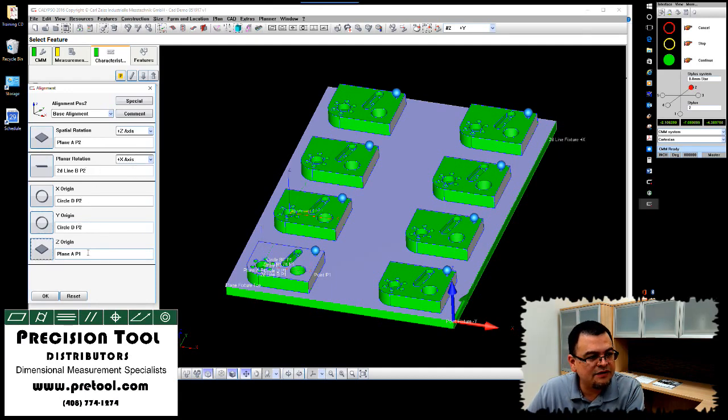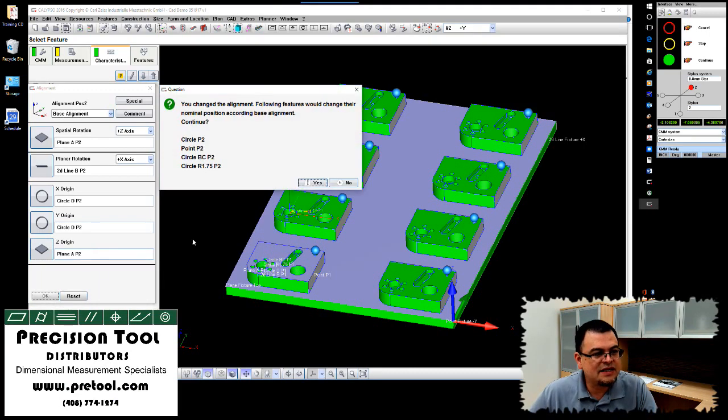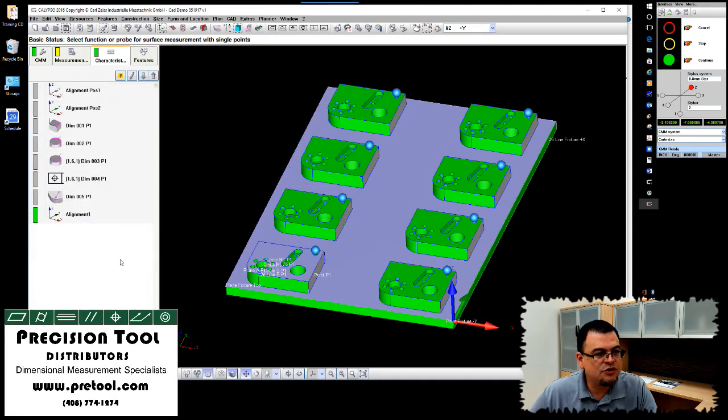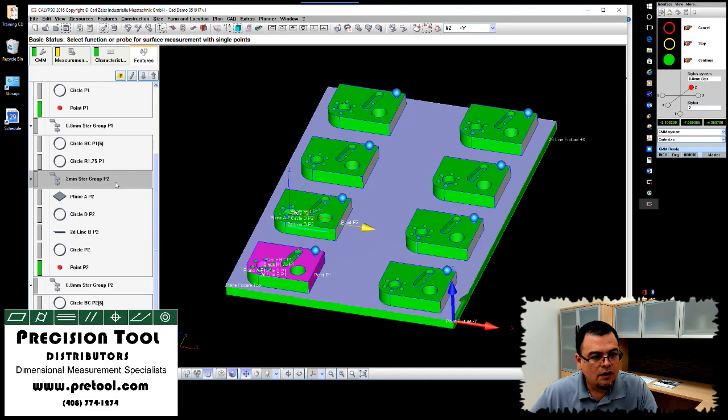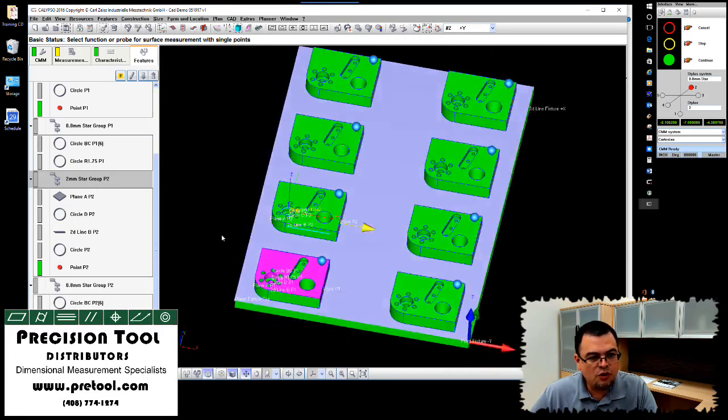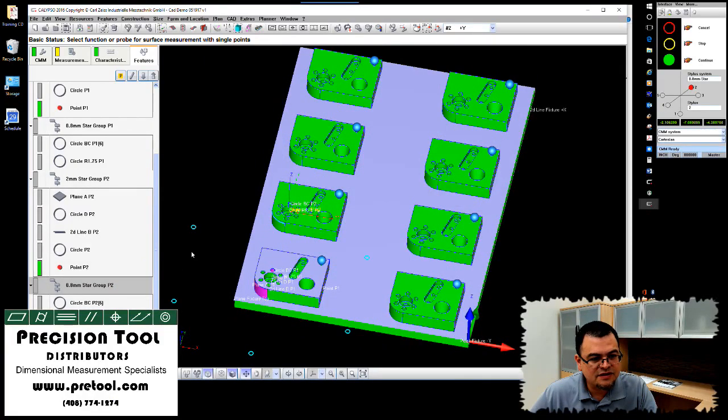Notice I'm just updating the features in alignment 2. So now it exists in its new location. We have alignment 1 here, alignment 2 there. All the features from alignment group 2 are over there. And here's the rest of the features.